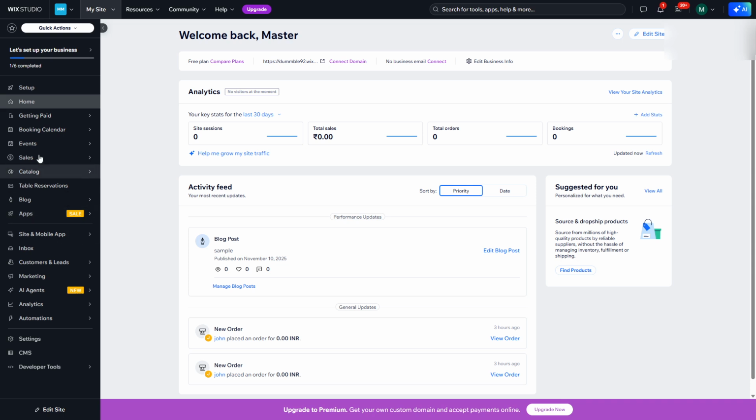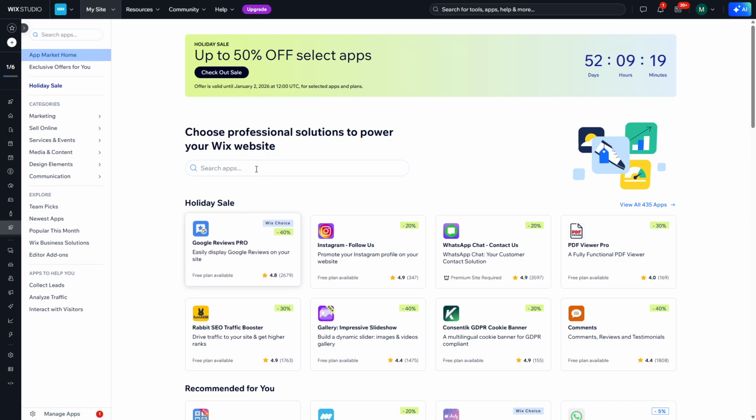In the Wix app market, you can find a variety of dropshipping integration applications at your disposal. A widely used and effective app is called Importify. You'll want to go to the Wix app market, search for Importify, and follow the prompts to install it. You're already one step closer to importing your products.